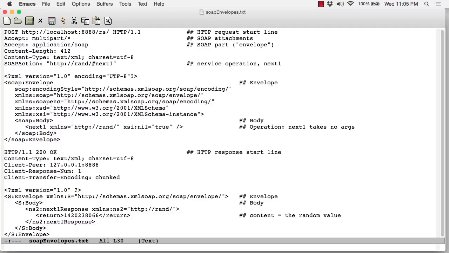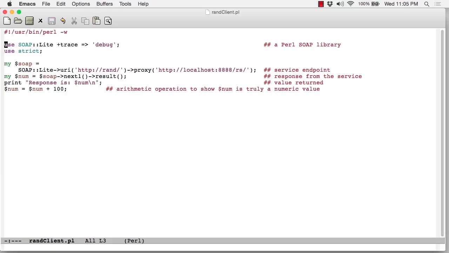Let me make a point about this value. Notice that it's coming over the wire, of course, as text. And what I want to do now is look at the Perl client to make a point about that text. So here's the Perl client, very straightforward. This line, use SOAP::Lite, is basically the import of the SOAP library for Perl. Among the dynamic languages, Python, Ruby, Perl, I think it's fair to say Perl has the best SOAP library. The code is very straightforward.